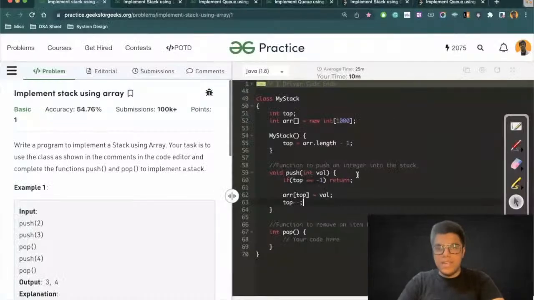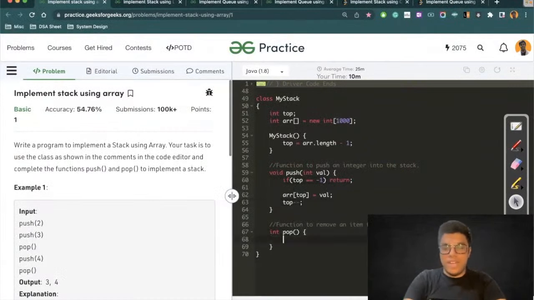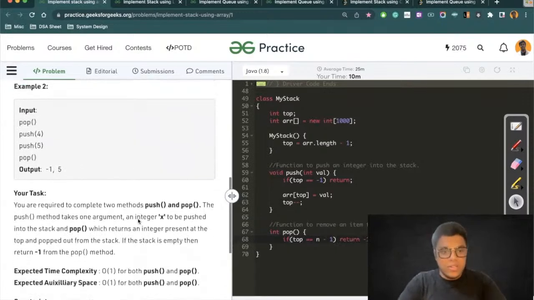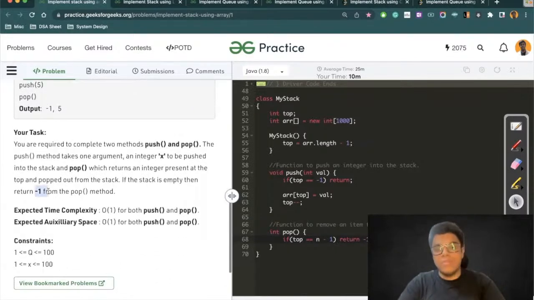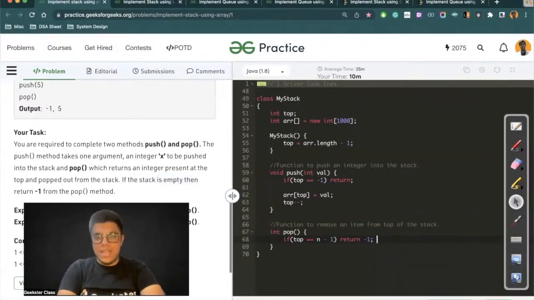In the pop operation, as discussed, when is the scenario for underflow? If top is already n-1, there is no more element which can be deleted because the stack is empty. So we can return -1. According to the question, they are saying return -1 from the pop operation if the stack is empty. So we are returning -1. Let us write a comment also that this is the empty stack, like a stack underflow exception. This is the scenario where we are having a stack underflow.